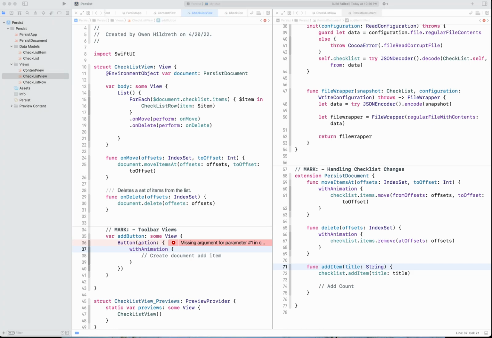Go to my list view and my notes real quick. Add item. So with animation, okay, button action. Okay, and we're gonna call it with animation. So we'll call our document and say I want you to add an item with the title, another item.